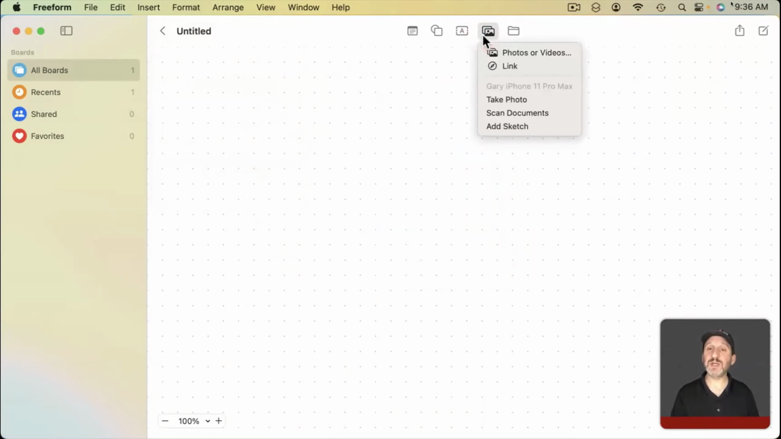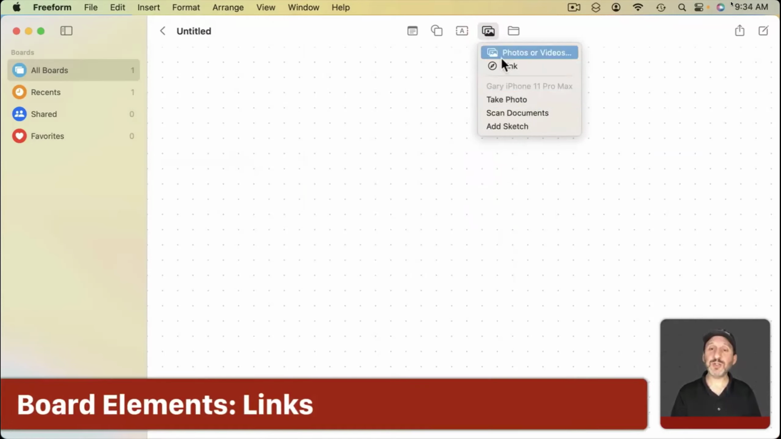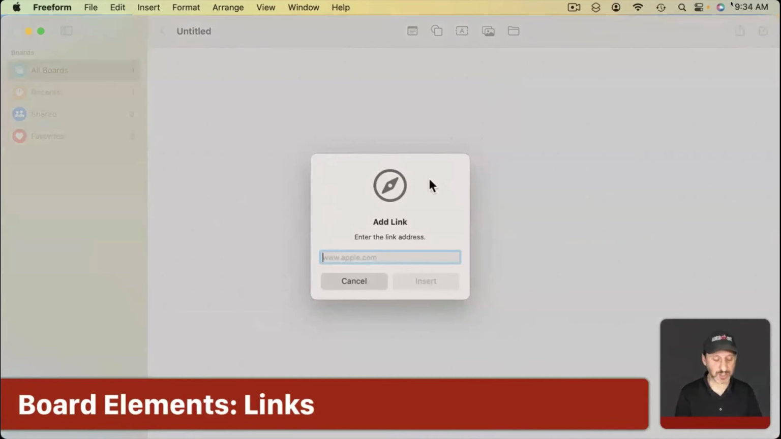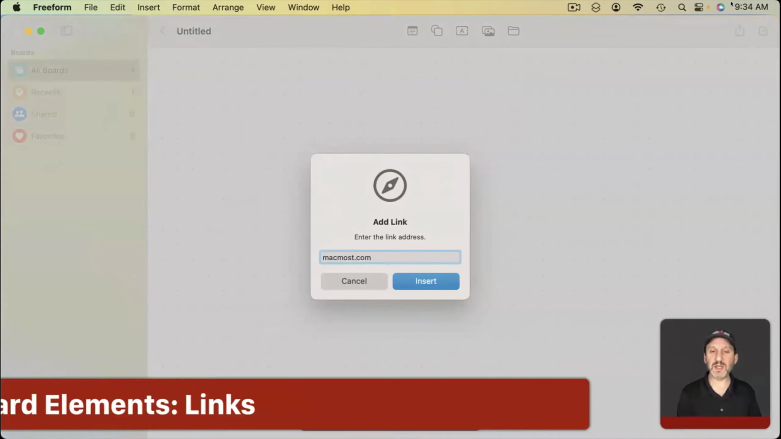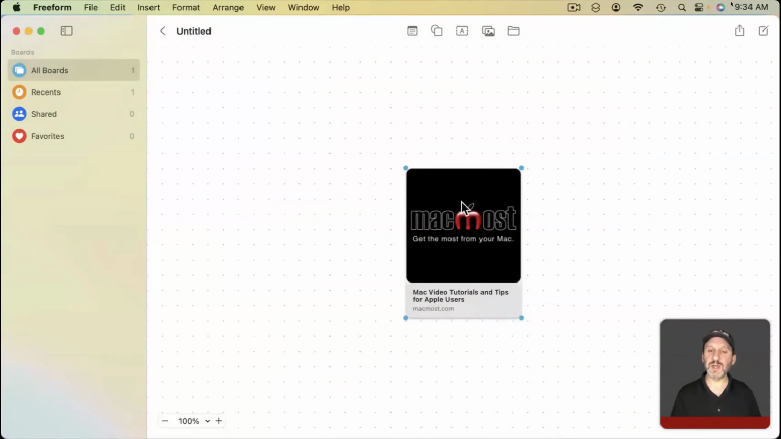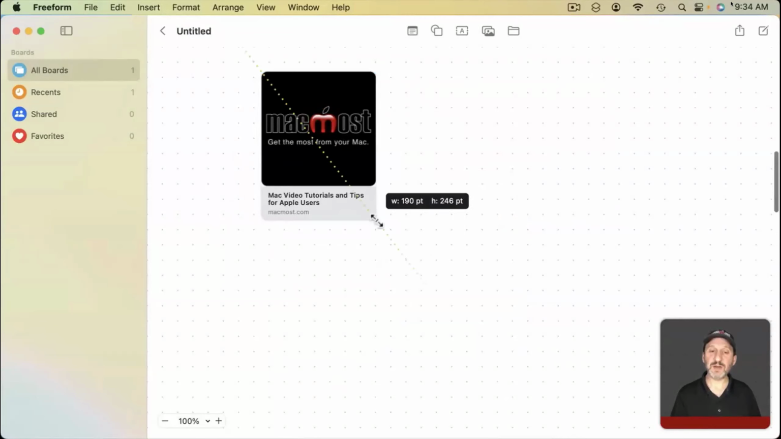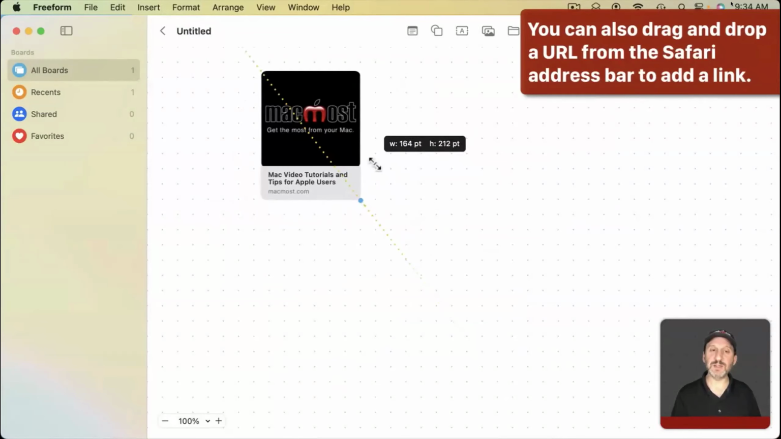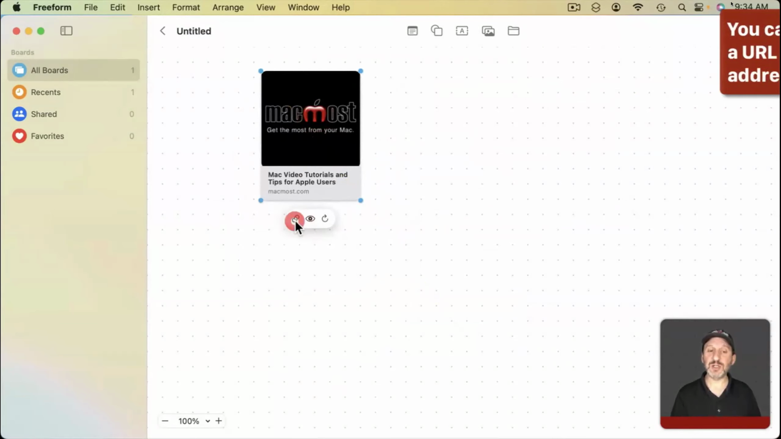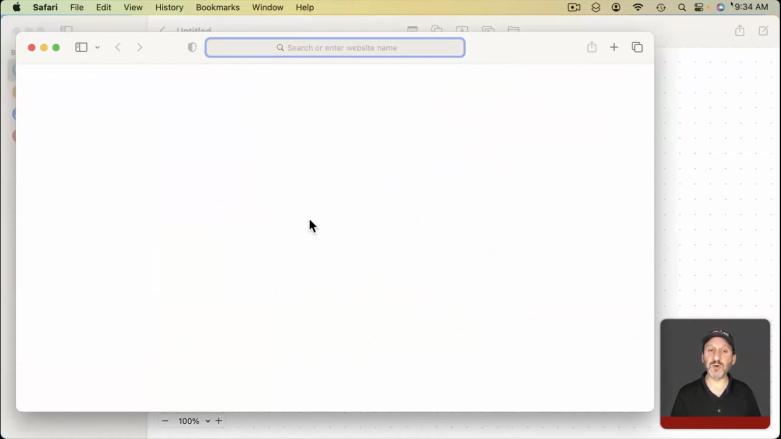You also have other options in here, like the ability to take a photo, scan documents, or add a sketch from your iPhone or iPad if they're nearby or connected. You can also add links. So here you can just type a link to a website and insert, and you get a link that looks like this. You can resize it and it will try to adjust. When you select it, you should get some controls at the bottom. So you should be able to change the link if you want. You can click here to actually go to that page.